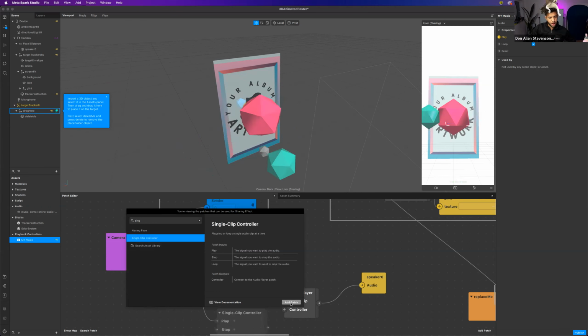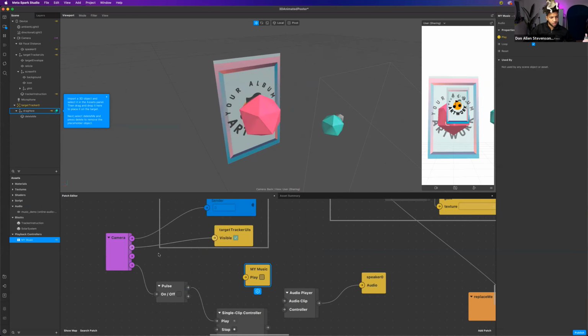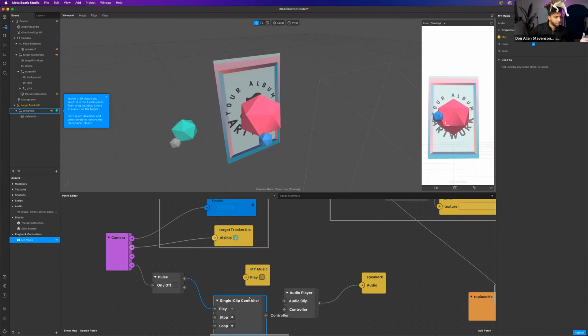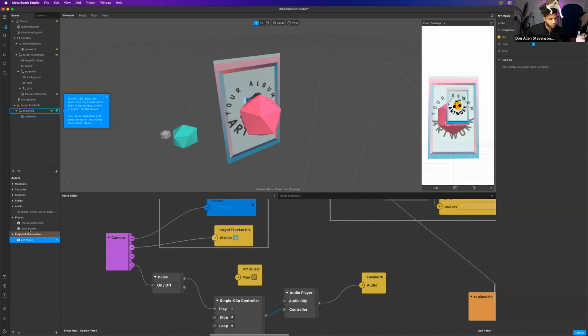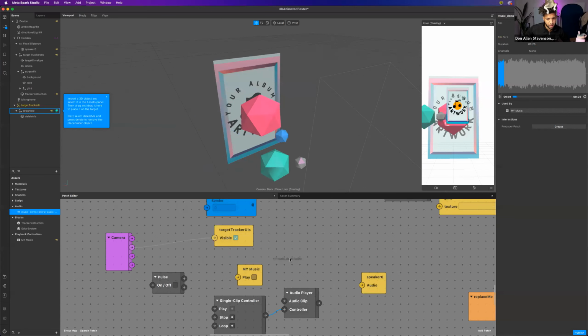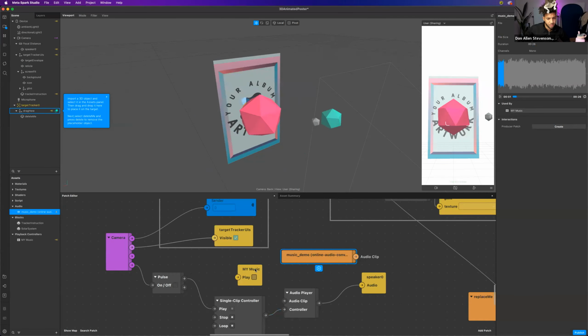And we'll click on add patch. So now the camera is recording a video. It sends a pulse. It's going to ask to play a single clip. And now I'm going to plug this single clip controller into my audio controller. And the last thing we got to do is just bring our audio into here. So I'm going to grab my music and drag it into the scene. I don't know why I dragged in my music here, so I'm going to delete that. My apologies.